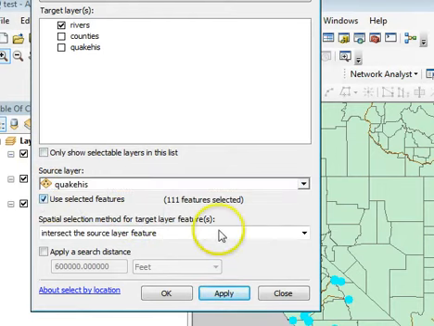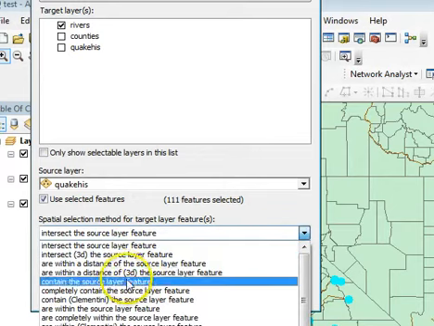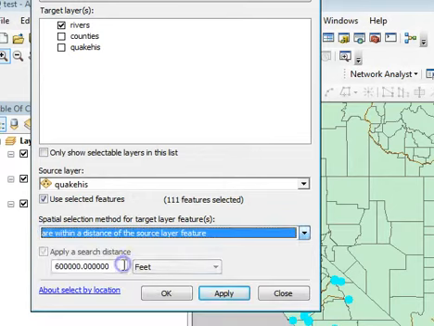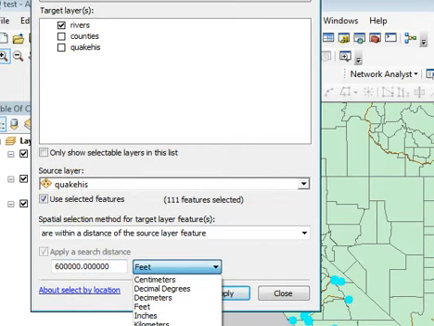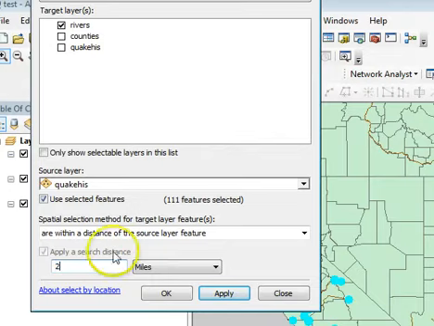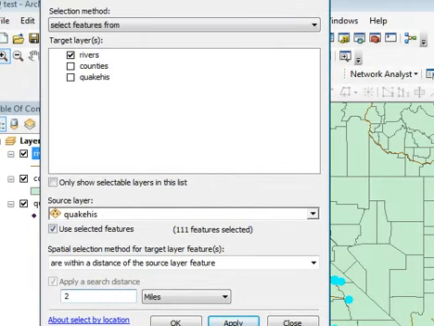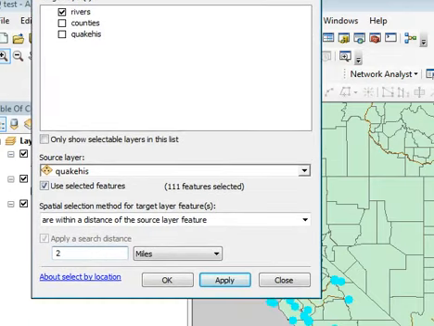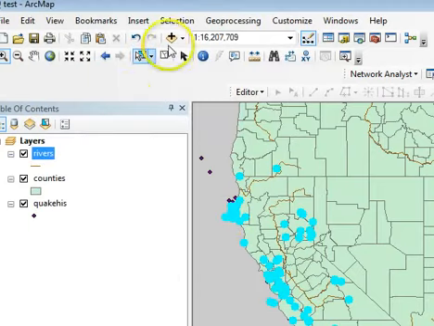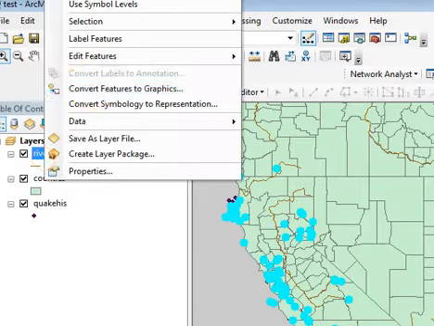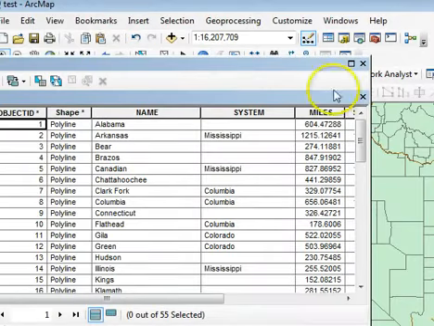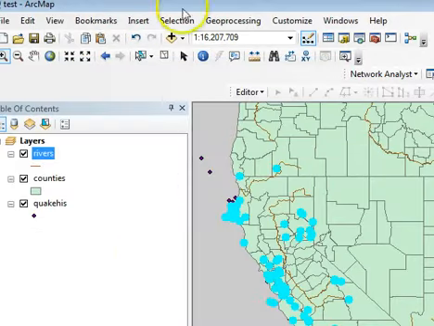So I said, I want all of those quake histories, and I want those that are within a distance of the source layer. I'm saying my rivers. Let's say 1 mile. Let's say 2 miles, okay? So what I did was I said, find the rivers that are within 2 miles of the quakes that I have highlighted, that I've selected, okay? So I kind of went through that. And I think maybe no rivers were selected. Maybe it's not close enough, or maybe I did it wrong.